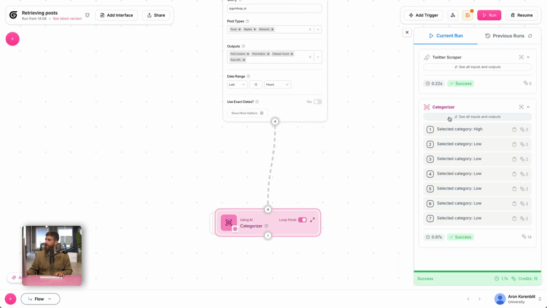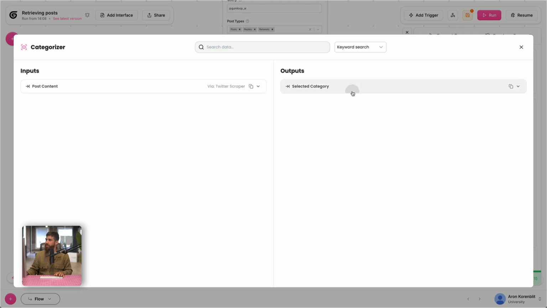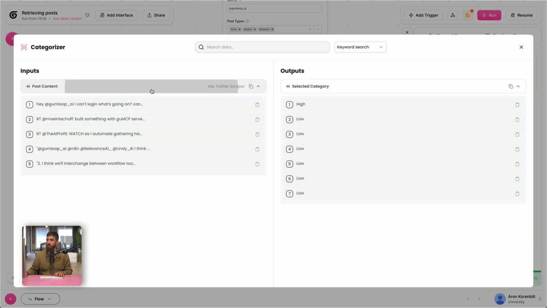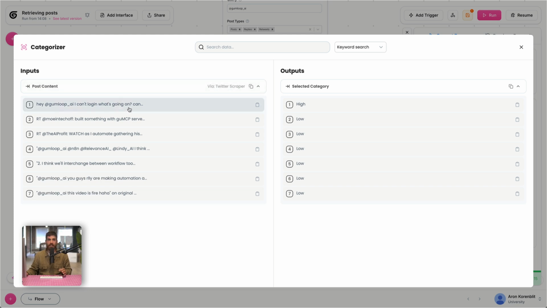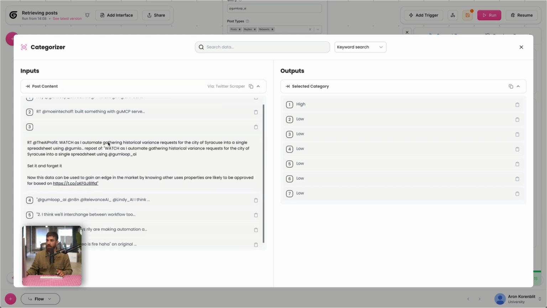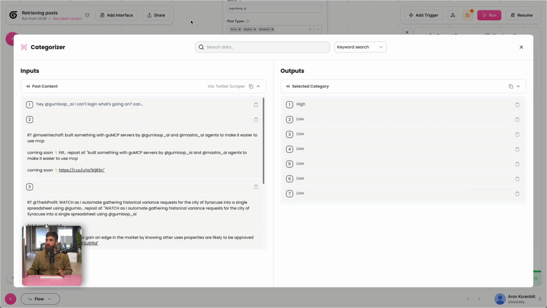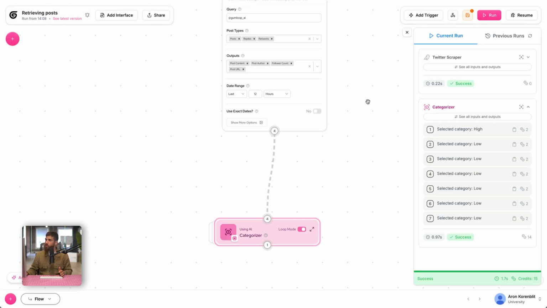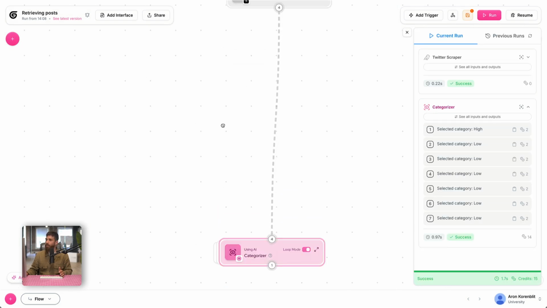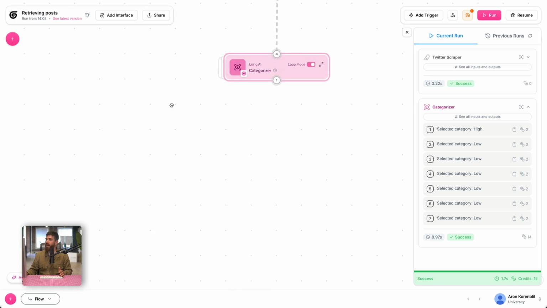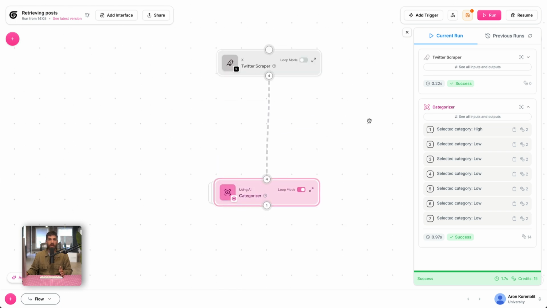Now, let's go ahead and go into the categorizer. We see that it's given high to one post only, the first one. And that is exactly the post that we saw a moment ago. So it is correctly categorizing. And we could see that a bunch of other ones are categorized as low, as we expected. So now with this, we are grabbing posts automatically, and then we're categorizing them with AI.